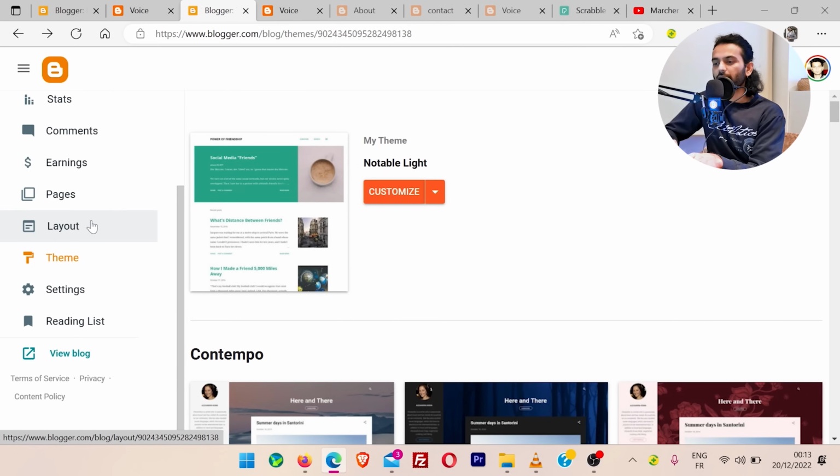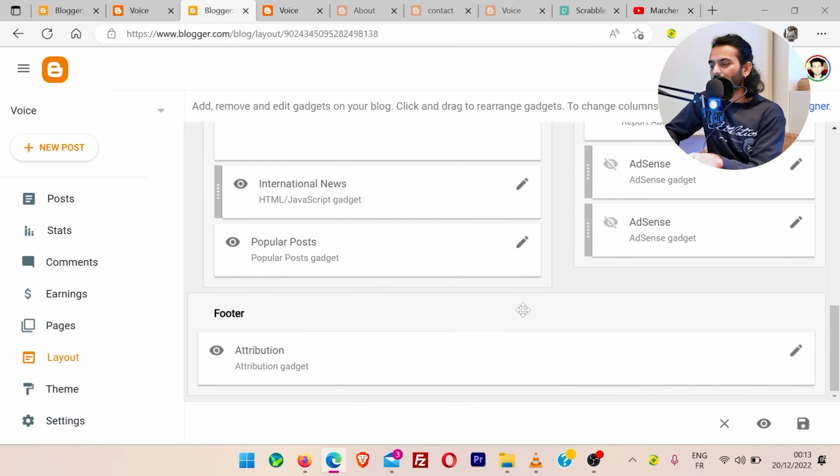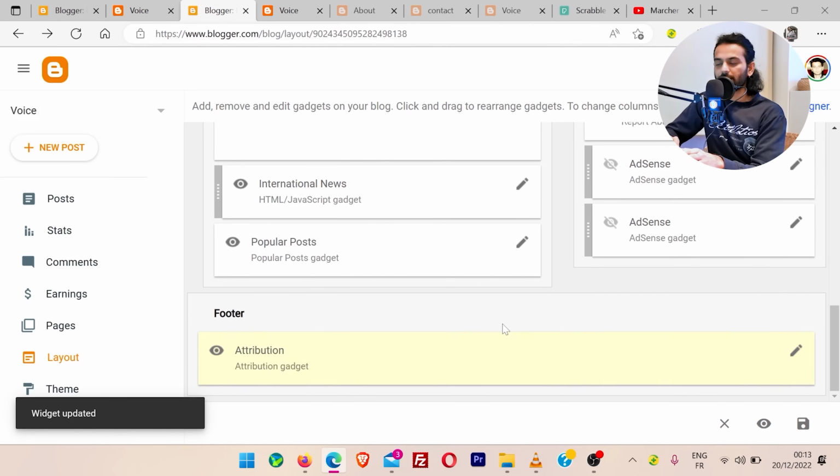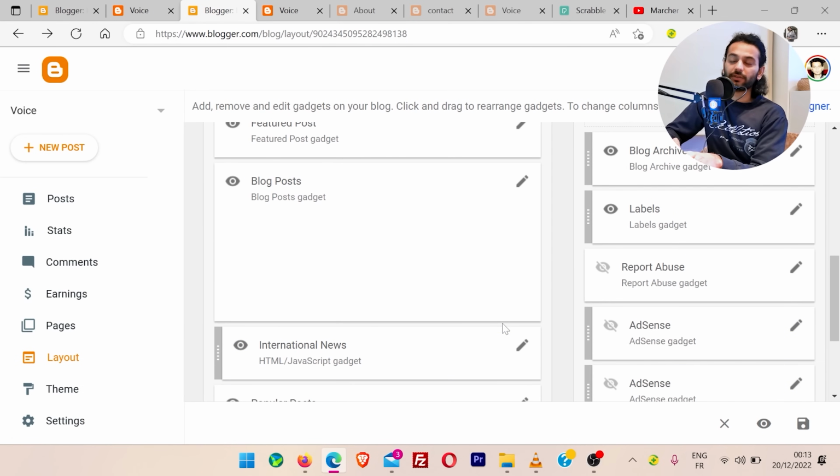Okay, we go back again to layout, and in the end we have this attribution. From here you can add whatever copyright text you want to add here, copyright 2023, and then click on save. And this is how you change the copyright. And now let's work on the sidebar.